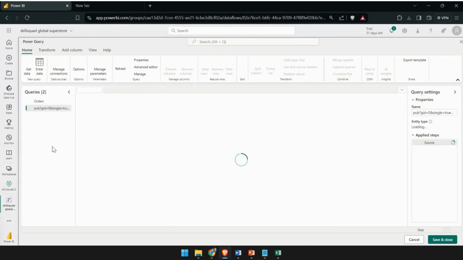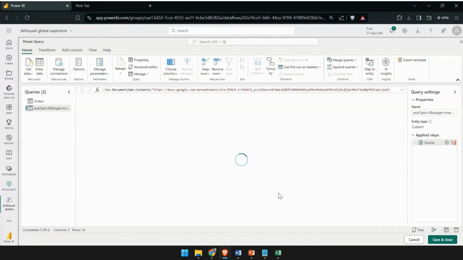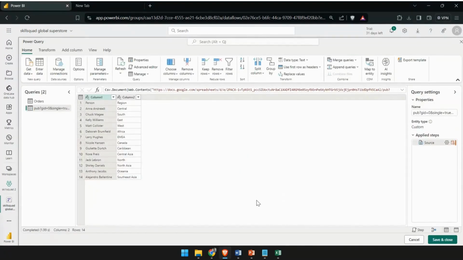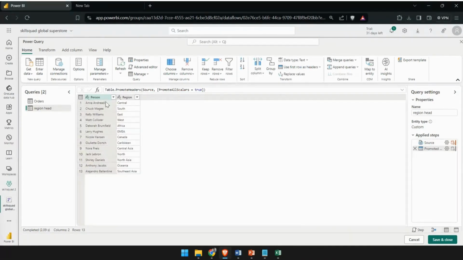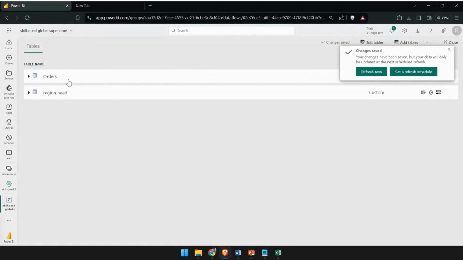If you want to transform the data, you can choose to transform it. Let me verify it doesn't have other columns apart from it. So here I can promote this first row as a header and then I can just save it. First let me rename it to say people or region head. Then I can use the first row as header option, give it some time. So the first row has been promoted as a header. I can click on save and close now. So now I have two different tables.